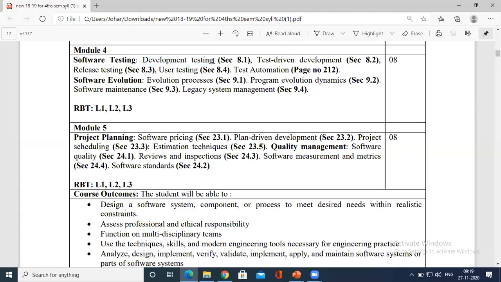Even in the last class, I stressed one point: we have automated testing. Automated testing is a kind of testing where we have a few tools such as WinRunner or LoadRunner. Automatically the tool will run the test cases and give the output. This output will then be compared with the expected output.